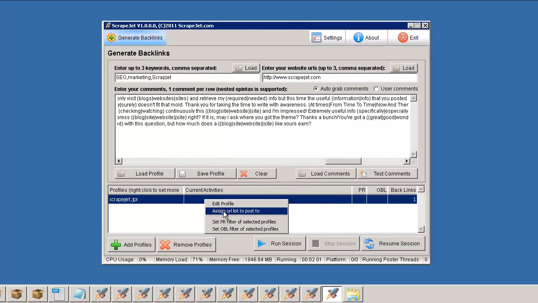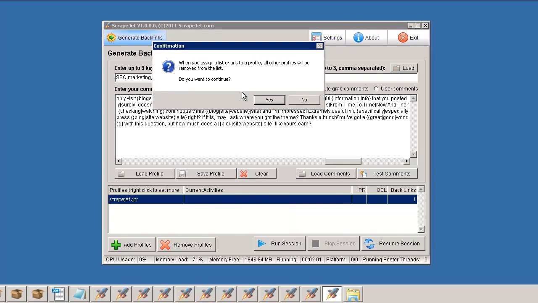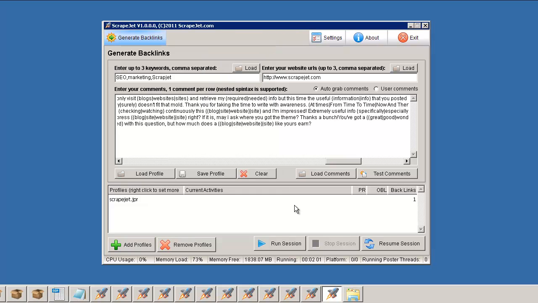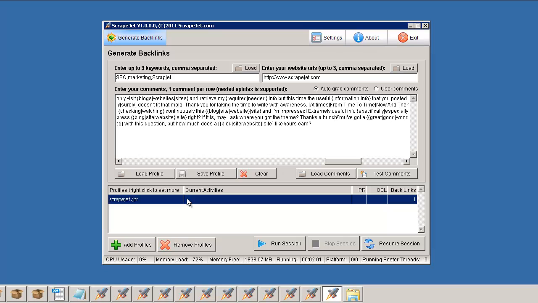But what I'm going to do is I'm going to assign a URL list to this post. So if I go assign a URL list, now it does give you a notification that when you assign a list to a particular profile, all of the profiles will be removed from the list. Do you want to continue? Yes. And what's going to happen is it's going to give me the option to now go assign things. And so as I go down through here, I can see my backlinks and just go ahead and assign that list. And so that 1,000 backlinks that I had, I assigned that in, and now ScrapeJet will run through and get links on those pages as well for this new profile that I've created.